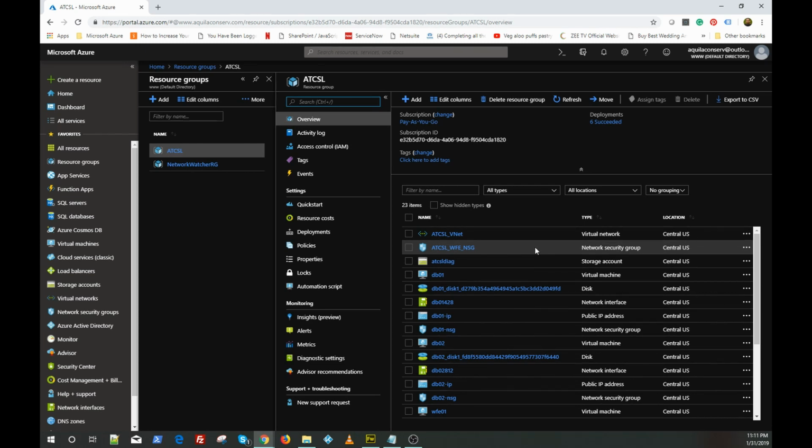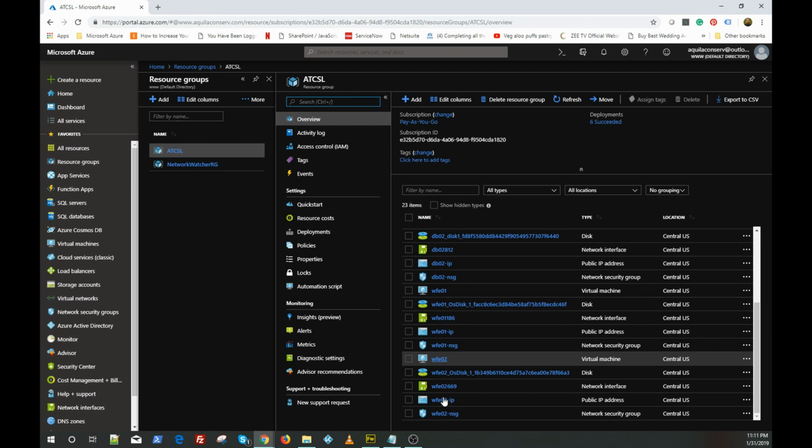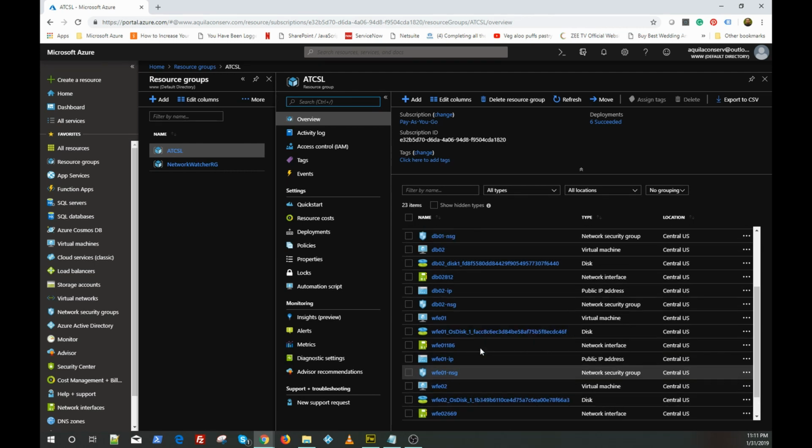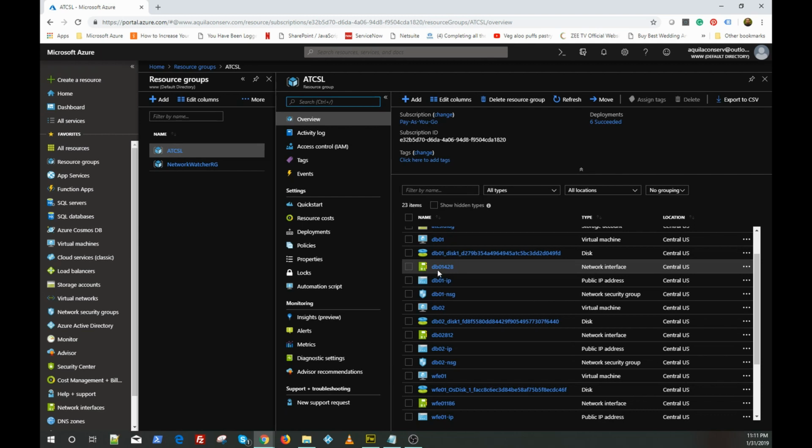Then we had some data disks that were created, and then we had certain virtual machines that we had created, which are WFE01, WFE02, and along with WFE0. Okay, so these are the ones, and DB02 and DB01. So those were the 4 virtual machines that I had created.